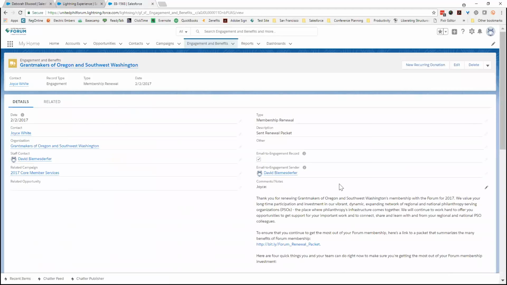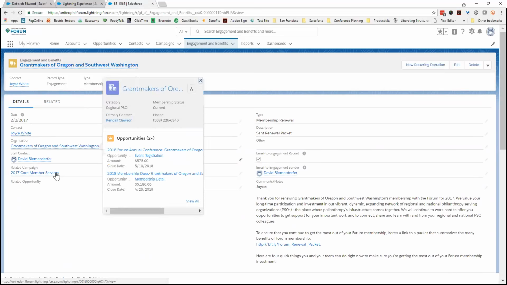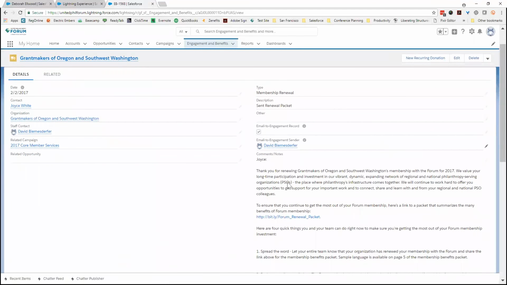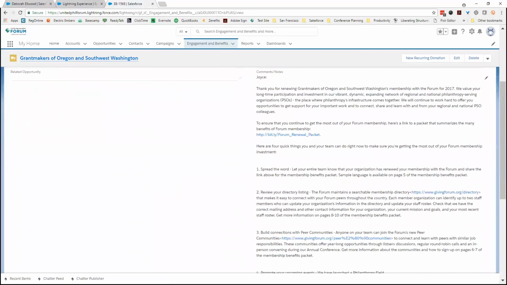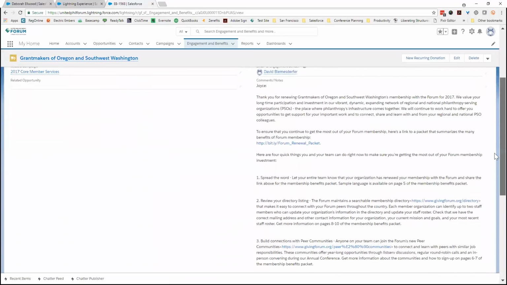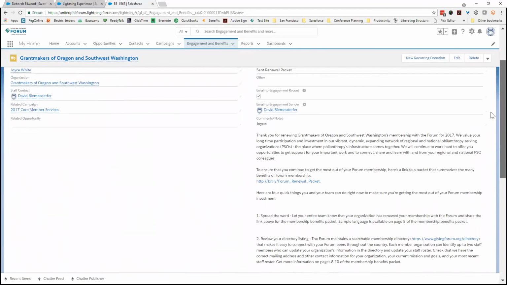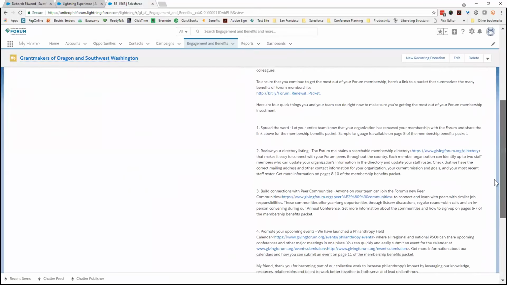So here's an example of one that was just created via email. It fills in the date, it fills in the contact and the organization, all based on who received this email. And it will fill in this notes section with a copy of the email. So here's what Joyce received when she renewed.